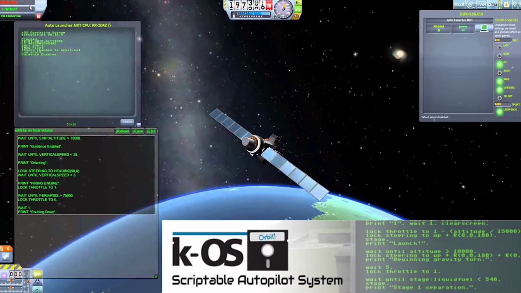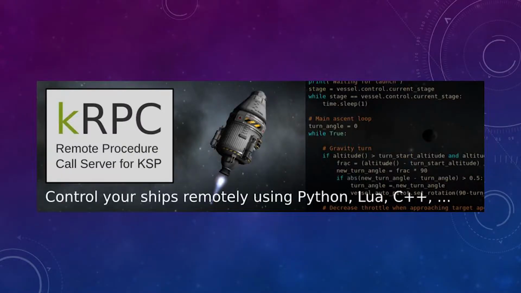But first we needed to interface with the game. So we looked at a few options. One of them was KOS. This is an in-game language. It's based on Kerbal stupidity. So the syntax is quite basic and not that great to work with, but still very cool to have a lot of fun with. Then we found kRPC.